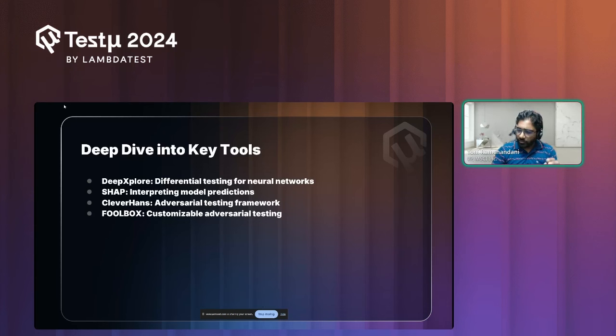What are the basic tools? I would say DeepXplore is a differential testing tool for neural networks. I want to cover implementation as well, so I'll go fast on this. DeepXplore basically checks the neuron coverage. Now, what is neuron coverage?